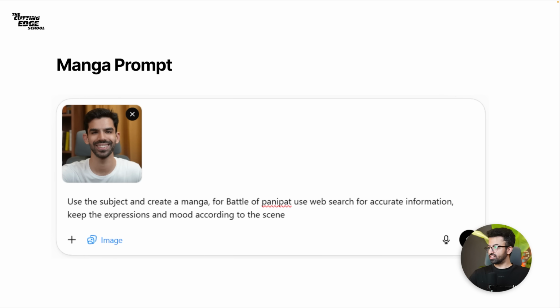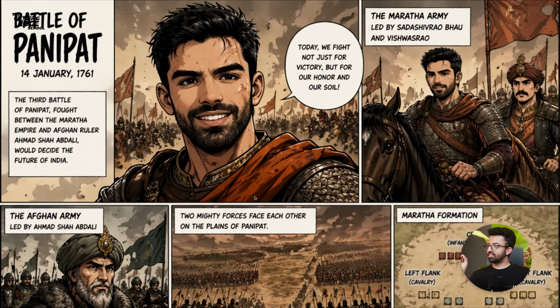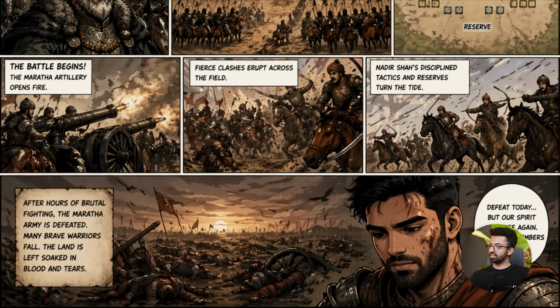So what we did is we provided just Ansh's image and we just wrote use the subject and create a manga for Battle of Panipat. Now we didn't add a lot of details to it, just Battle of Panipat, and we asked ChatGPT to use web search for accurate information and keep the expressions and mood according to the scene. So this is what it has given us. Now you see the details in this image. Every text that you see, the expression, the style, everything is really insane and it's matching the previous one as well. So the whole comic style manga creation, you can do this using ChatGPT.